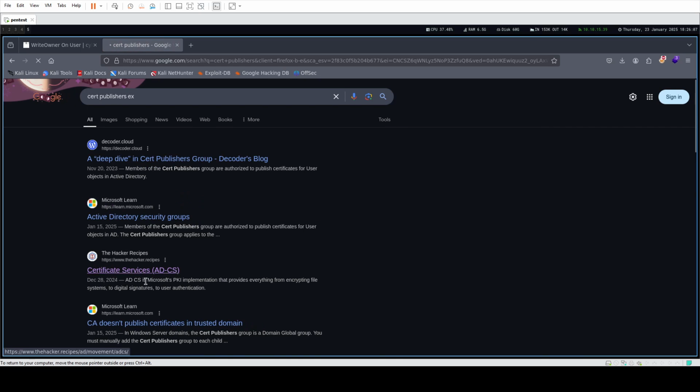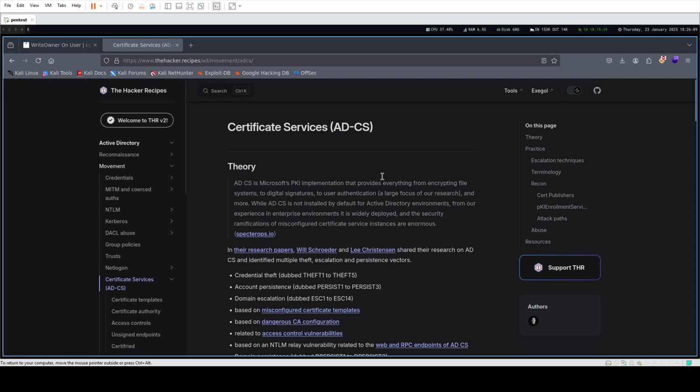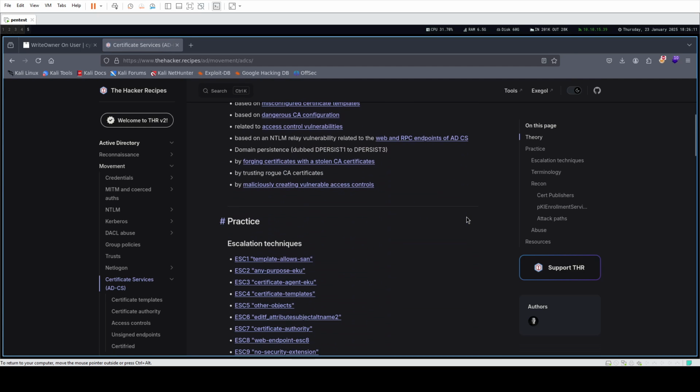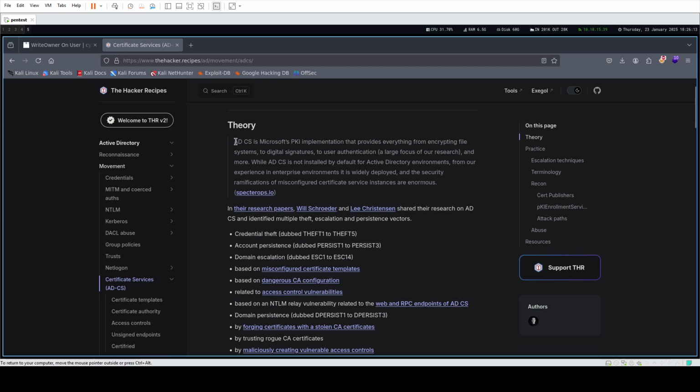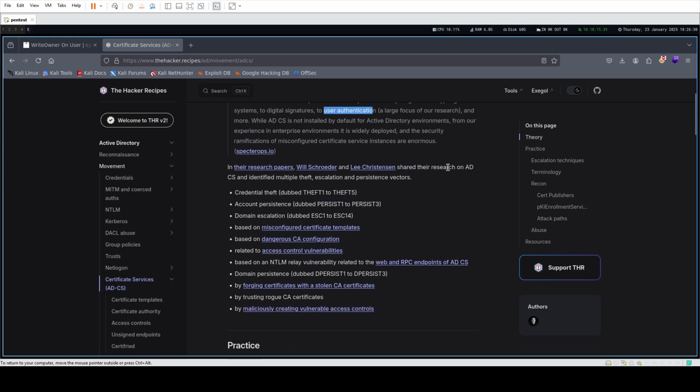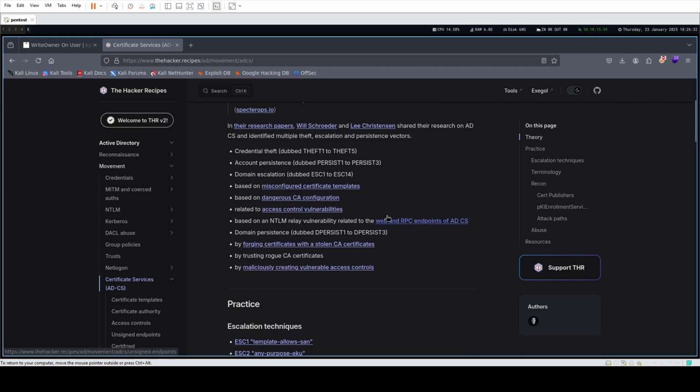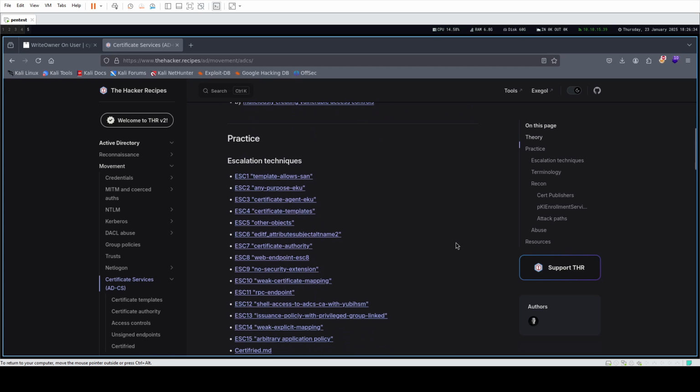Oh, we see hacker recipe right there. So we see ADCS is Microsoft PKI implementation that provides everything from encrypted file systems, digital signature, user authentication, and more. It's not installed by default. Blah blah blah. We can see that there's multiple things we can do.